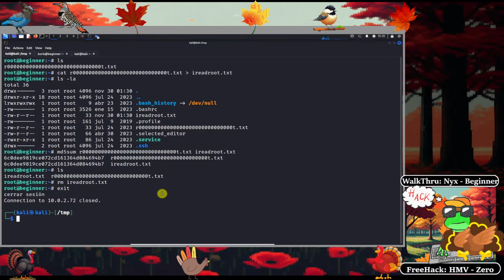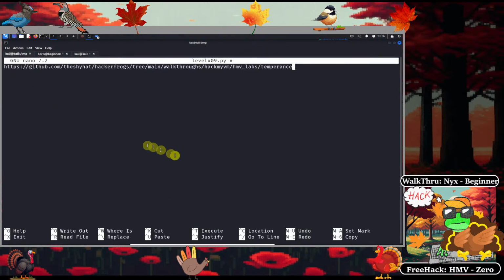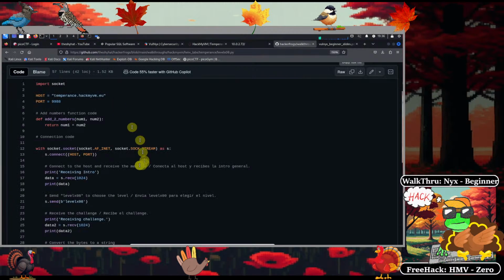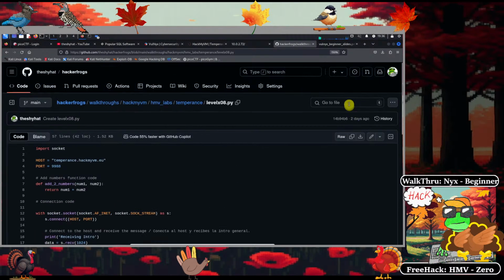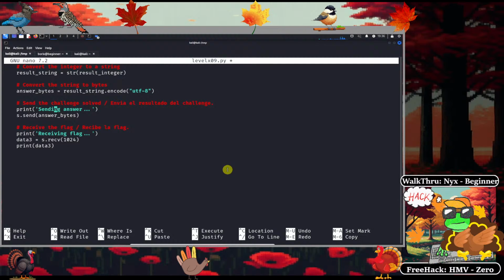Okay. So let's try to solve a level over here. I'm going to nano, and I'm going to call this one level x09.py. Okay, after that, we're going to paste in our code. No. That's not it. Okay, so let me get the code. So the code over here. Copy raw file, okay. I'm going to paste in the challenge over here.